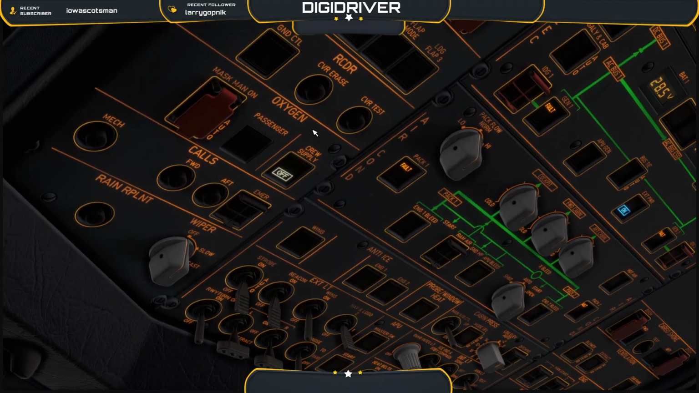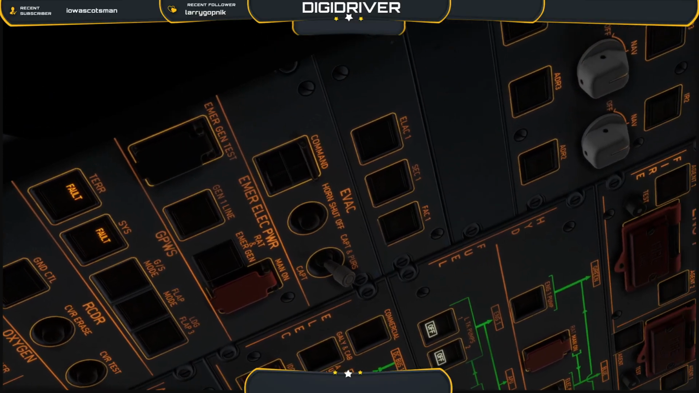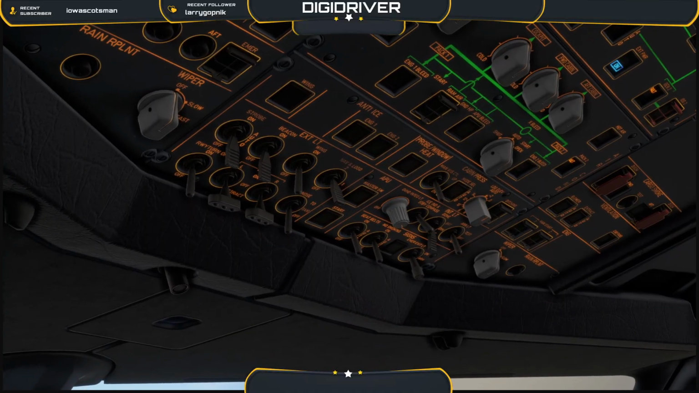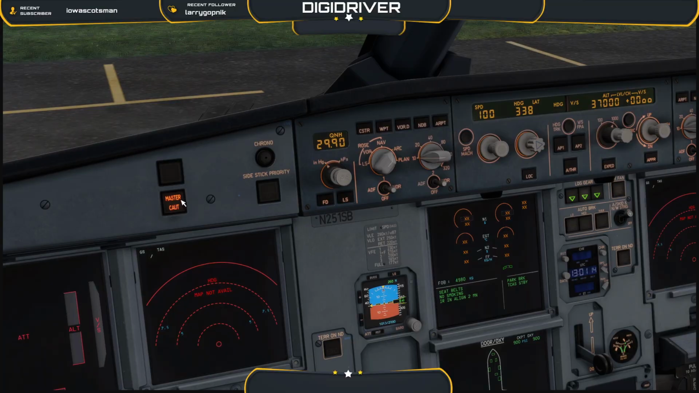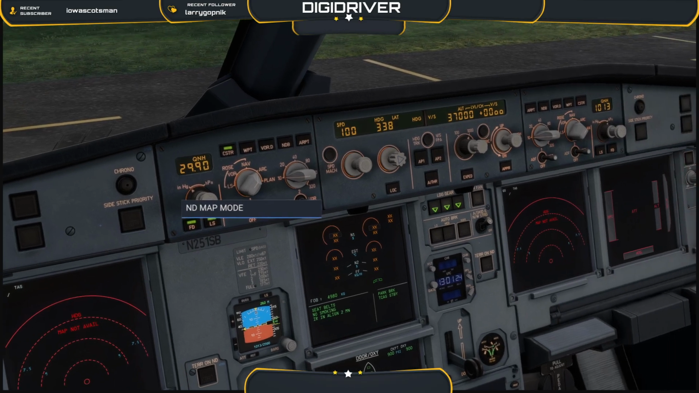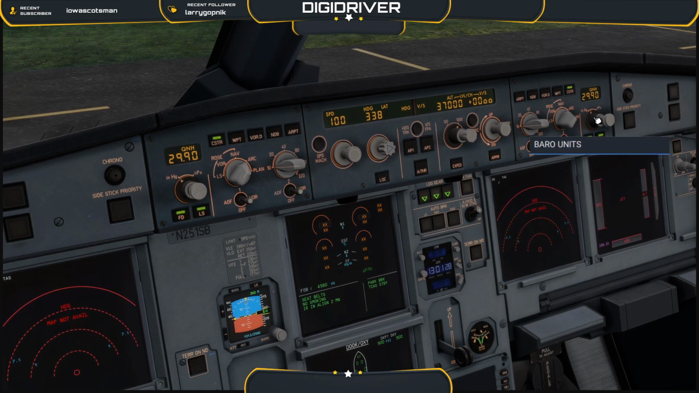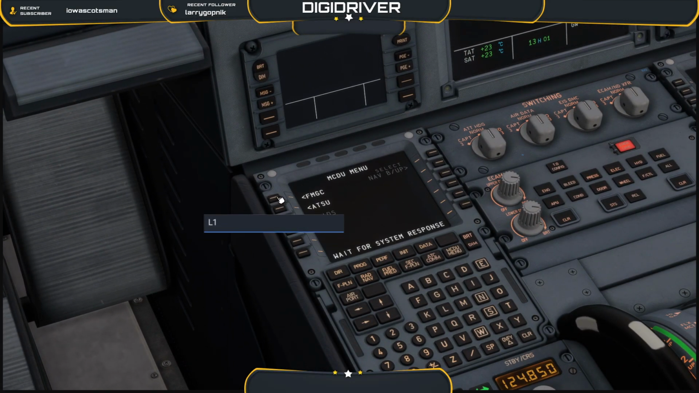And seatbelt, no smoking signs to auto. Cruise supply on. Not going to worry about boarding. And what else am I missing? Probably nothing upstairs. Let's go down to the MCP. And IRS aligns in 2 minutes. It's an accelerated timer. And I'll turn on flight directors, landing scales, and constraints, both sides. And there we go. Let's go ahead and go to the FMGC.